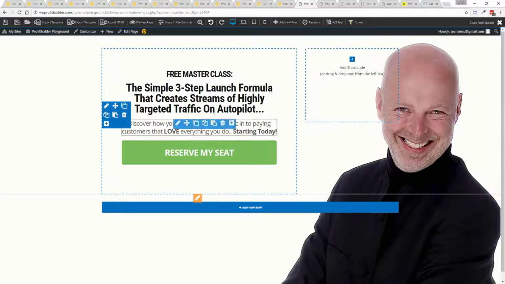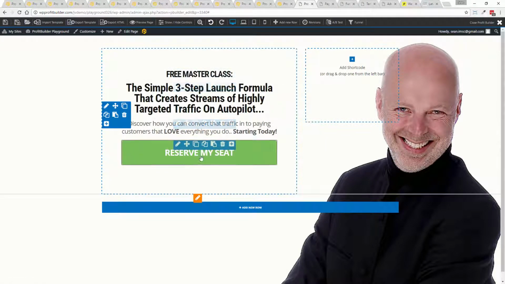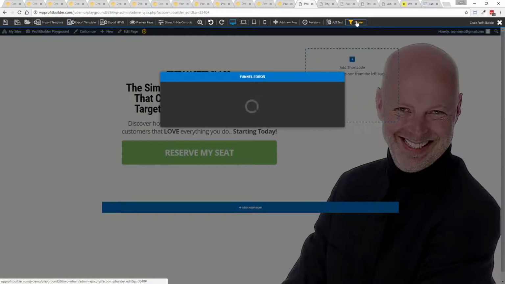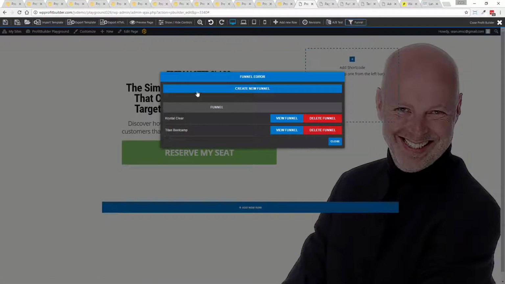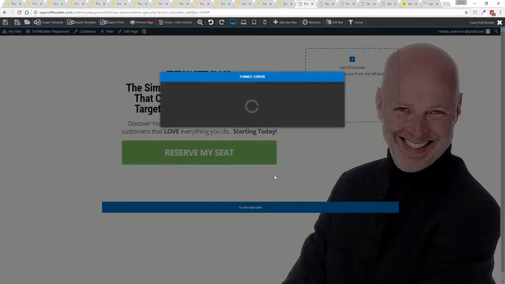And then I can go into the back end, change the different versions until I'm happy with it, so change the header, change the call to action, whatever I want. We also have the new funnel system, so if I wanted to turn this into a funnel, I can click this button and I can say, okay, I'm going to create a new funnel. We'll call this webinar test as an example, create the funnel.